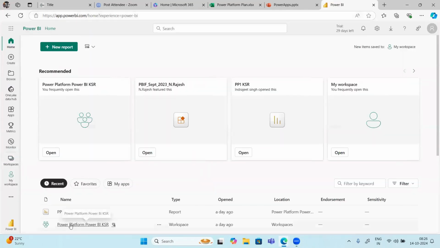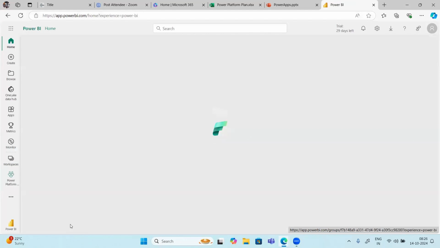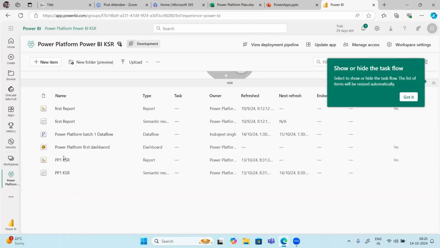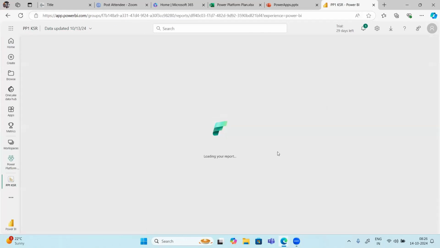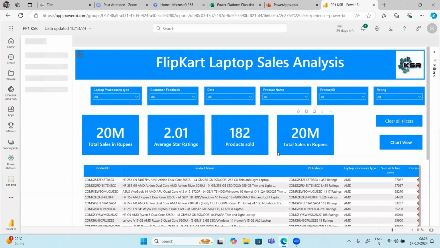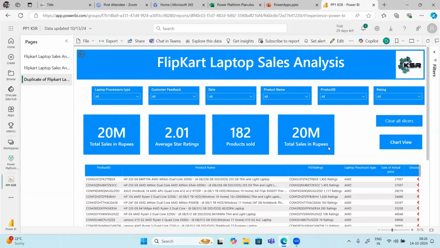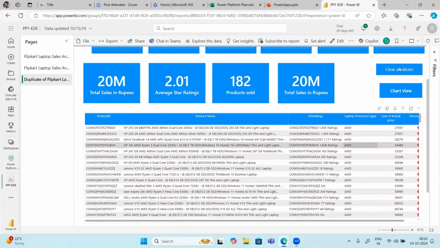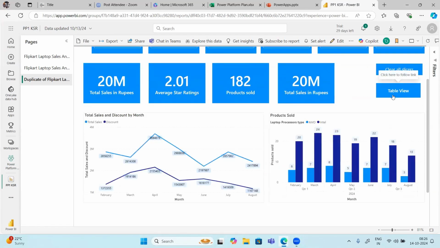So this is the workspace that we have created. Here you can see this is the dashboard that we have built in the class. Here also we will be taking one data set and building the dashboard. The main reason is to check the functionalities. So here you can see this is what we have built.